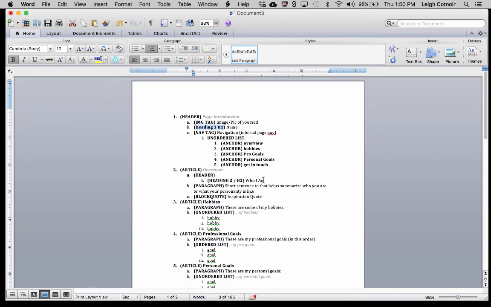But the best practice in HTML5 for articles is that an article would have a header that it starts with, and inside that header it needs to have some sort of heading level. In this case, I'm going to use H2 because we've already used an H1 up here.